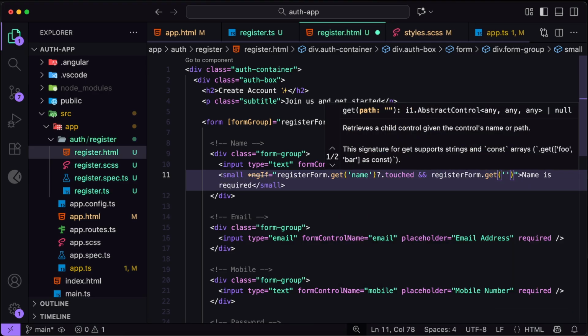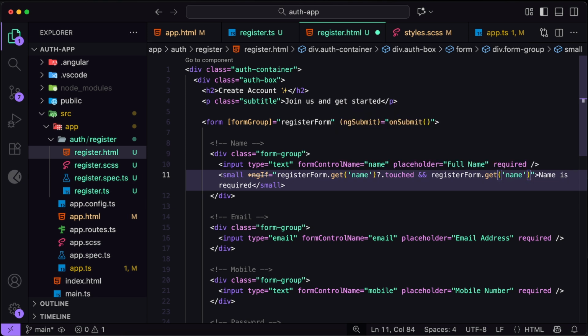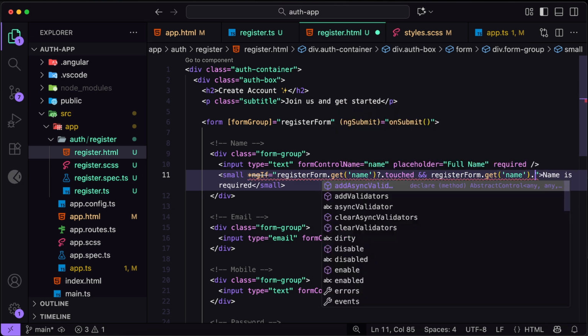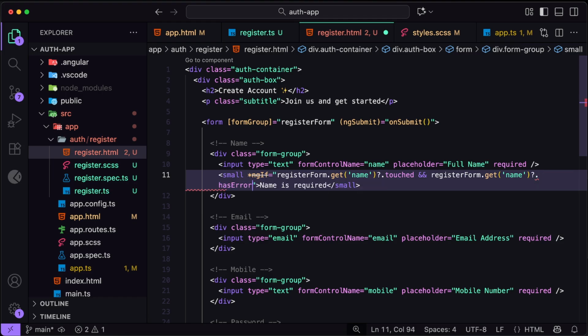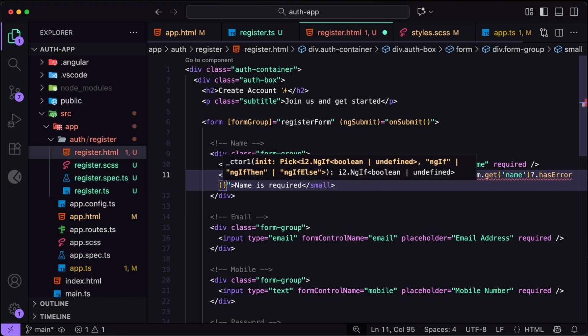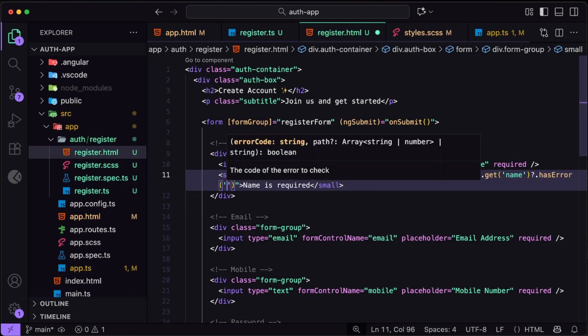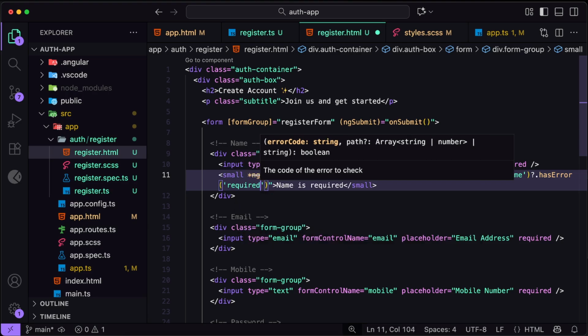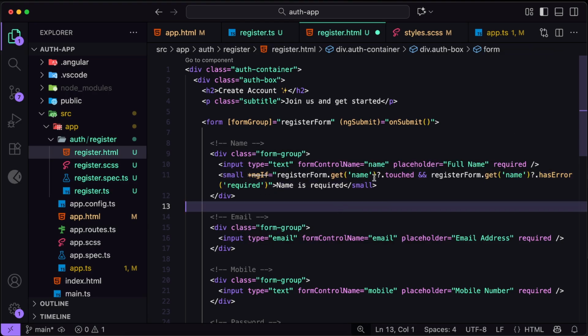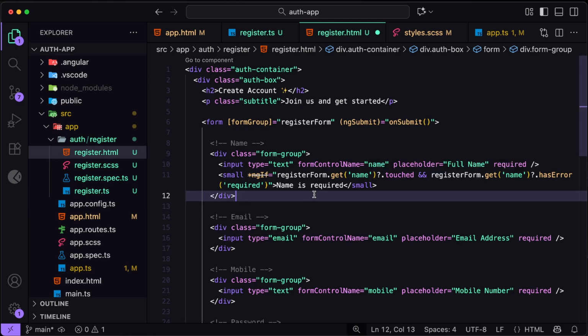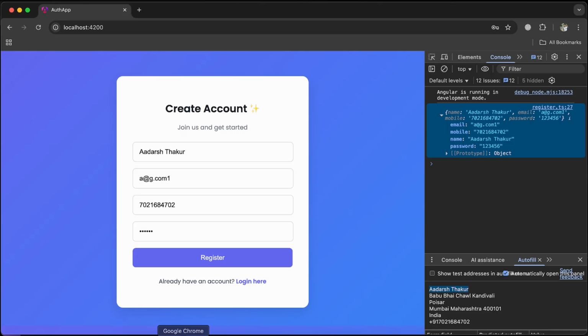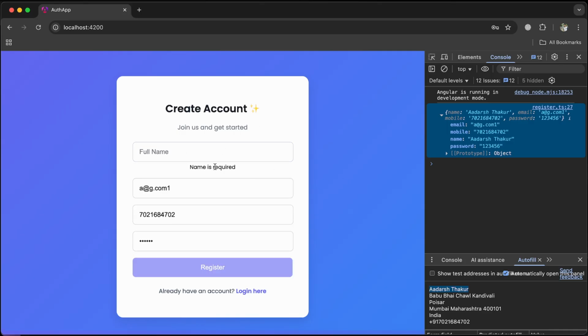Again, my control name will be name, and this time I will check for another value, dot hasError. In hasError, we can pass what type of error we have defined. We have defined required, so I can just pass required here. So if both conditions are true, because to get required it should first be touched, I will see this error. Now let's save this and go here. Currently there is no error. I will just remove this, and you can see I'm getting "name is required".